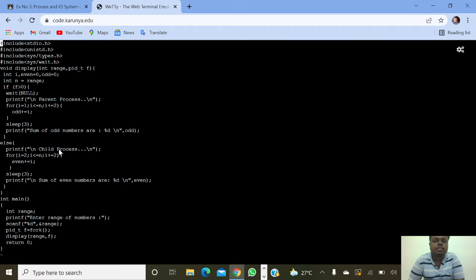In this child process we are doing the even numbers. So using a for loop here, for i equal to 2, i less than or equal to n, then i plus equal to 2, and even plus equal to i. Then it will sleep for 3 seconds, then print the sum of even numbers.